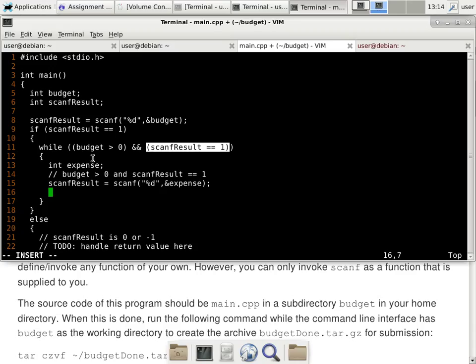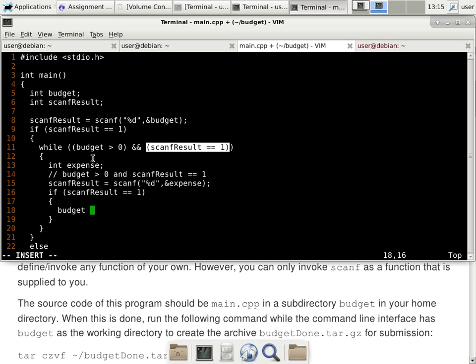So this is attempting to read a number that is an expense. Just like with budget itself, three things can happen. I can end up with an end of file, I can attempt to read something that is not a number, or I can actually read a number itself. So now I have to differentiate all of those cases depending on the scanf result. The only case where I really have to do something is when the scanf result is exactly 1, because it means I actually read a number. If I did read a number, the first thing I do is subtract that number from budget. So budget minus equal to expense.